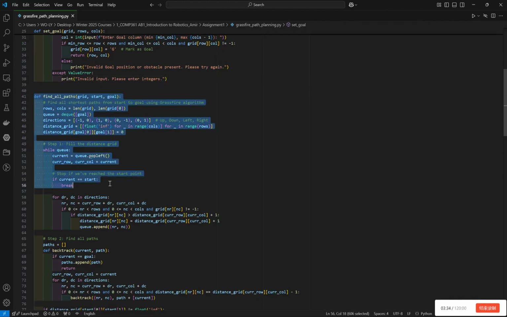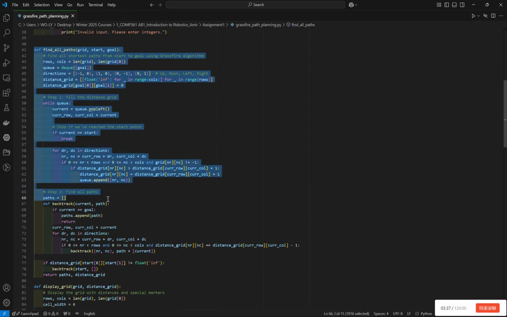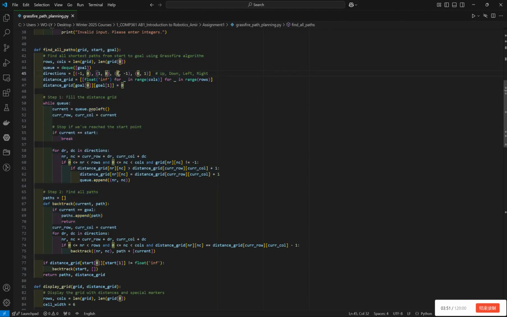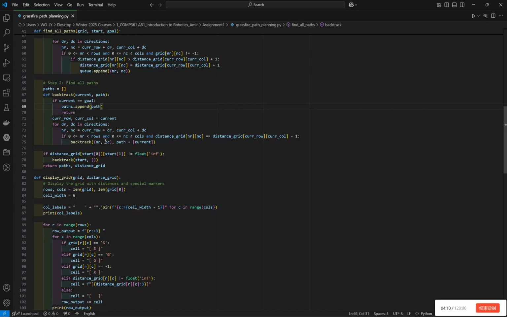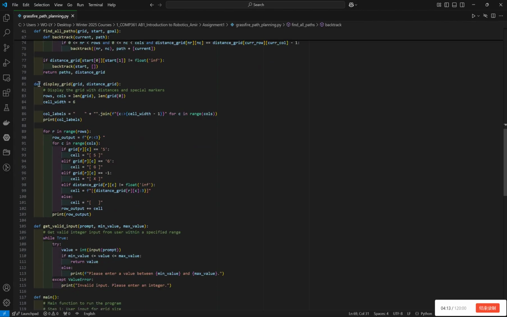So this is the find all paths function. This function is the brain of our robot. It uses the Grassfire algorithm. Imagine a fire starting at the goal and spreading out evenly in up, down, left, right directions. So the robot then follows the path of the fire back to the start. In this way, it always finds the shortest road.